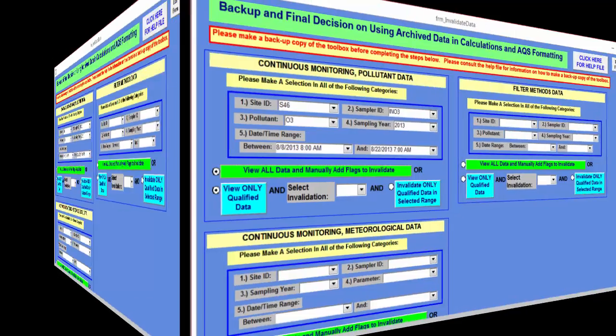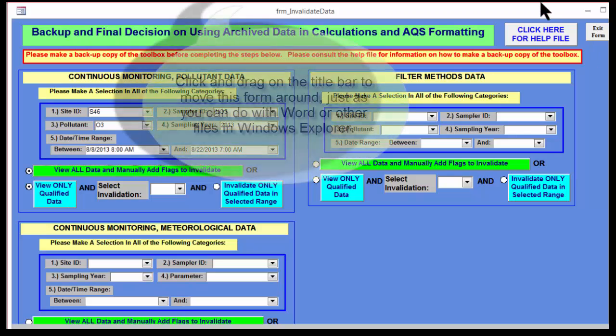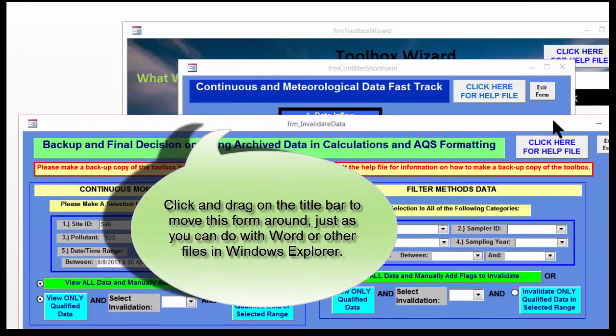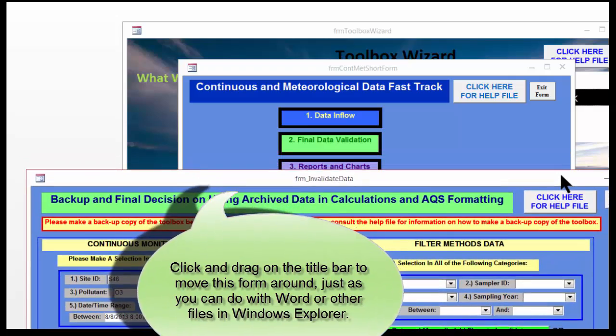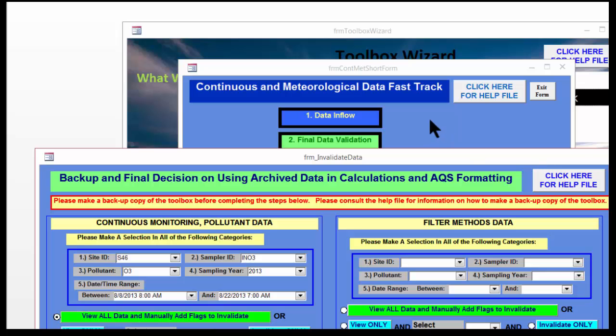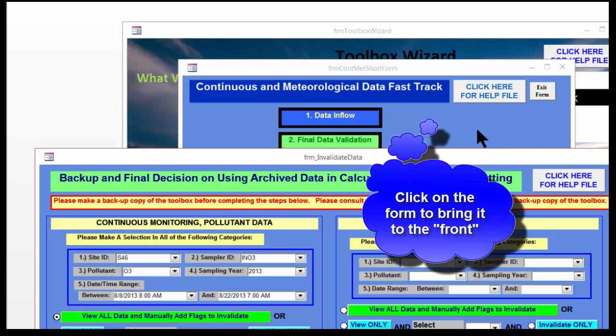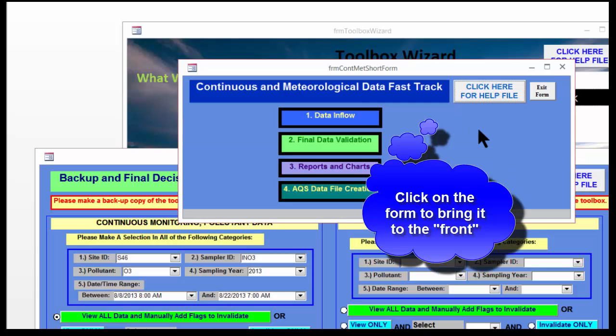And remember, you click on the lower restore button to just make the form smaller instead of making the entire database smaller. So now the form is smaller, and I could move it around and navigate when it's smaller like that. When it's bigger, you can't move it and navigate. So I'm just going to move it around a little bit, and now I can see the continuous and meteorological data form behind it. So I'm going to click anywhere in the blank blue area here to bring it to the front, and now I'm going to go into reports and charts.